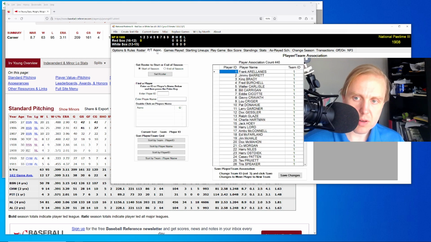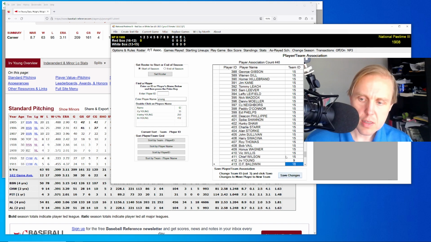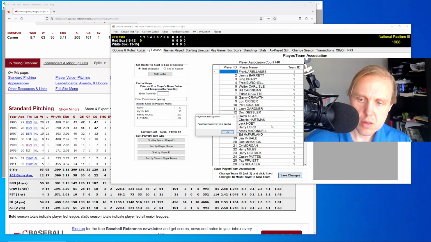And so we go over to Player Team Association, right? We go over, there's the Pittsburgh Pirates, number 15. We're looking for Young. So what we really want to do is sort it by this, but it's not going to let me. Here, we can find a player. Young. Irv Young is the player I'm looking for. There we go. His association with the Pirates, number 15. We want him with the Doves, who are number 9. So we write in 9. Save changes. Player team association table updated.